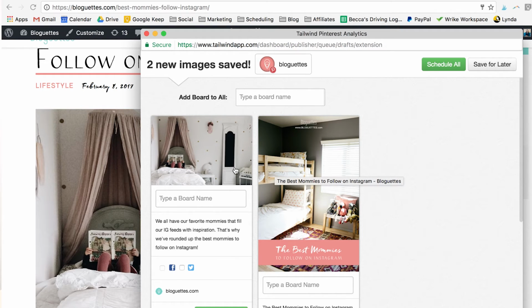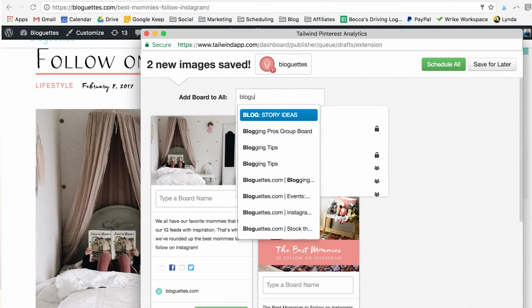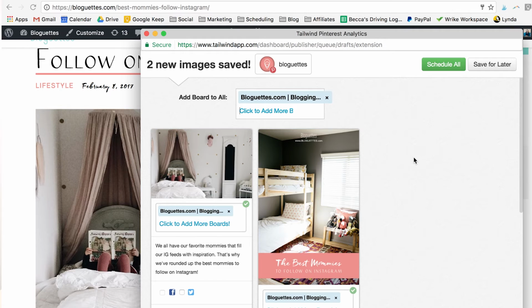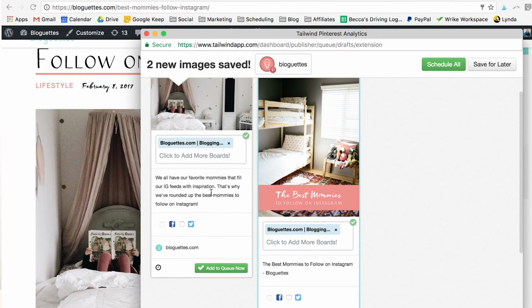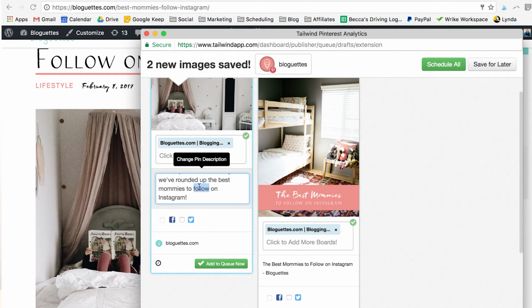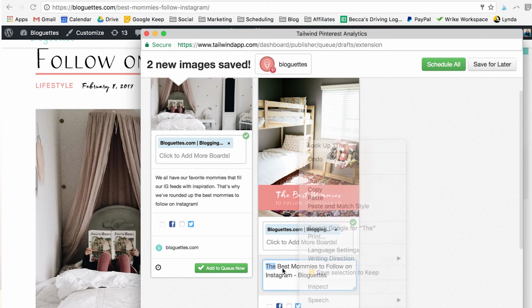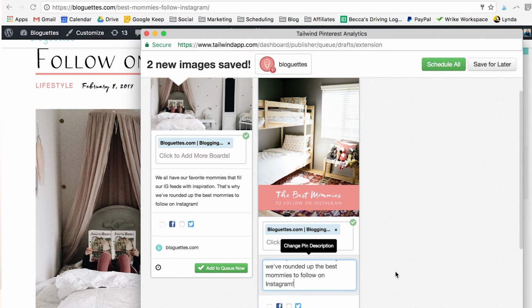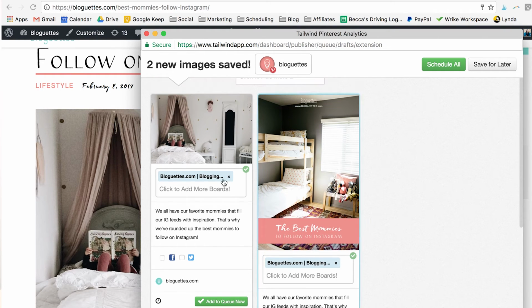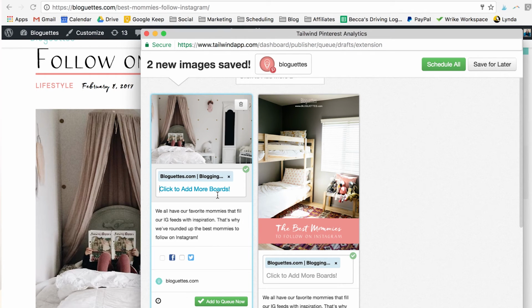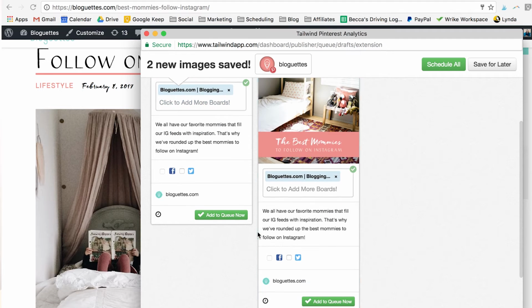So here, since these are both going to the same board, I'm going to type bloguettes.com, and I know I want it to go to our blogging board. And then we already have it set up that our caption is set in this part, but I'm going to make sure that it's the same on both pins. And if I wanted to select a different board for one, I can just type it individually right here where I want it to go. And then since I'm adding both of these to my queue right now, I can just hit schedule all.